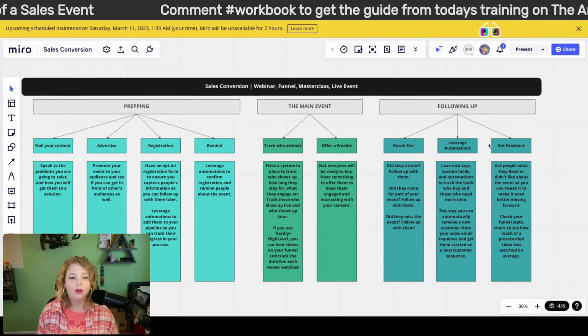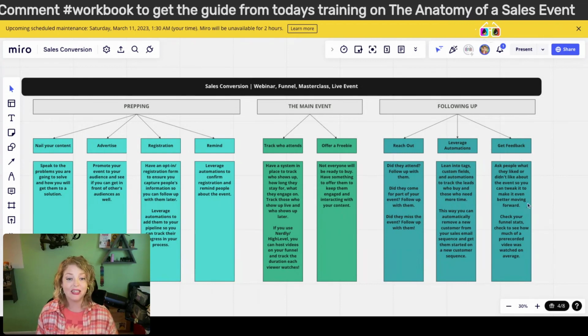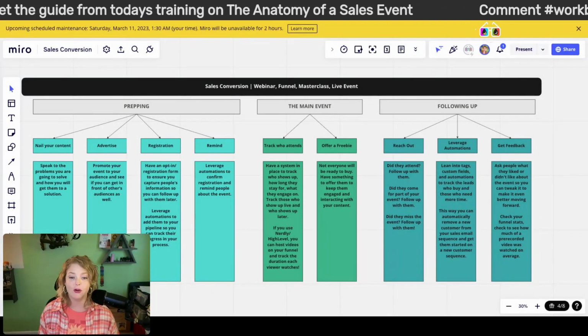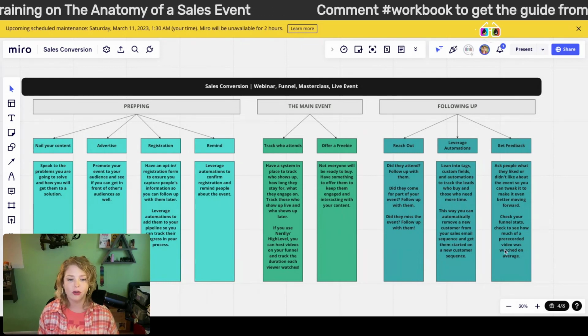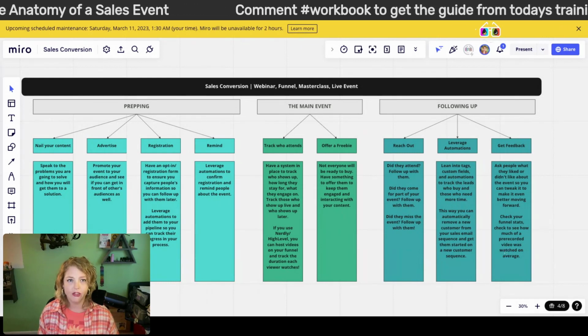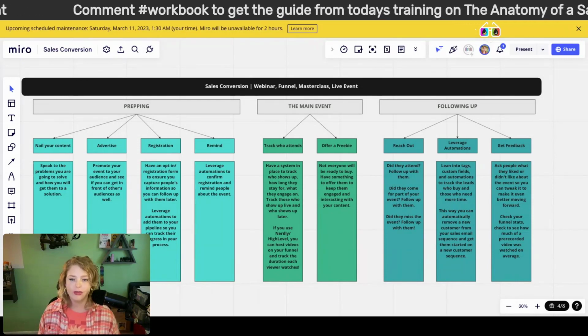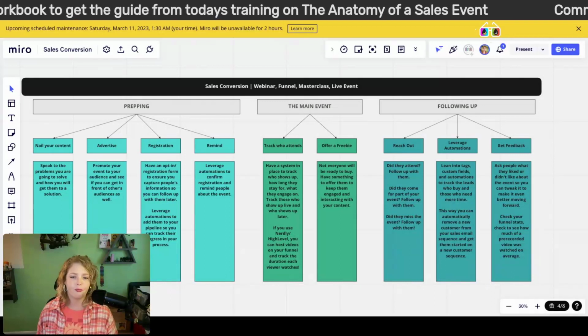And then we want to get feedback. Ask people what they liked or didn't like about the event so you can tweak it and make it even better moving forward. You can check on your funnel stats to see how much of a pre-recorded video was watched on average. You can also see, if you're streaming to Facebook, how long comments are going, right?